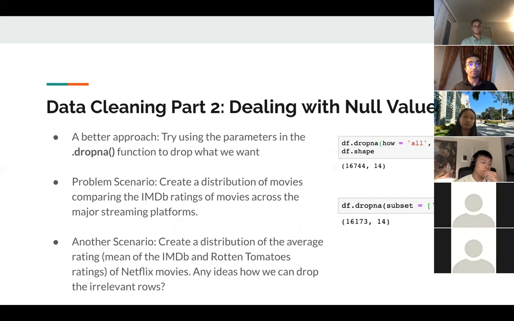Now we can specify some parameters to drop exactly what we want. The default parameter in dropna is how equals any. What that means is if any of the values are NaN or null, then you drop it. That's why in the previous step, all the rows that had any missing values were completely dropped. So the 3,000 rows that were remaining were perfect rows with full data. However, there are still some more rows that are valuable to us.